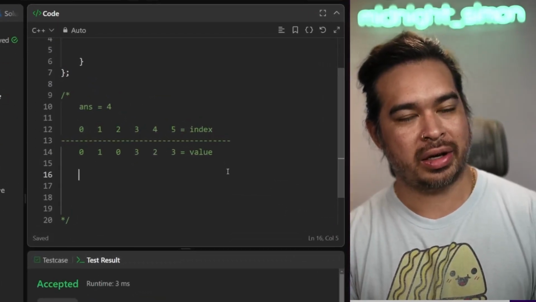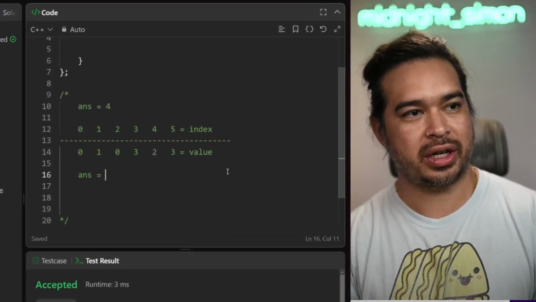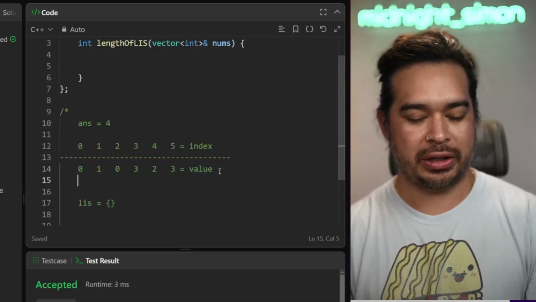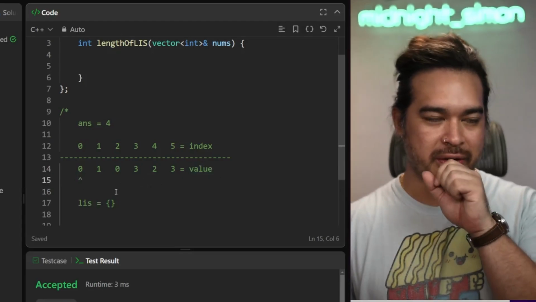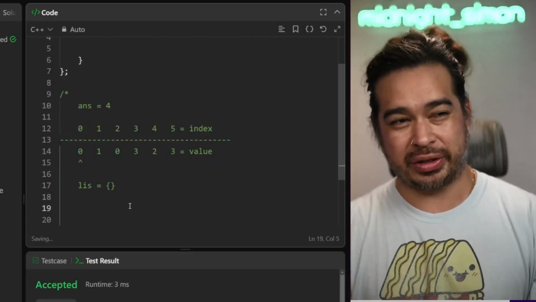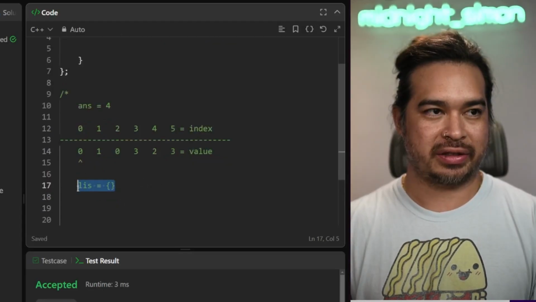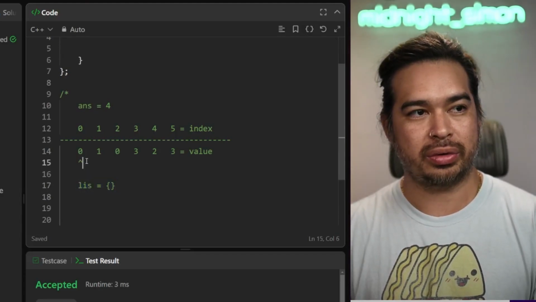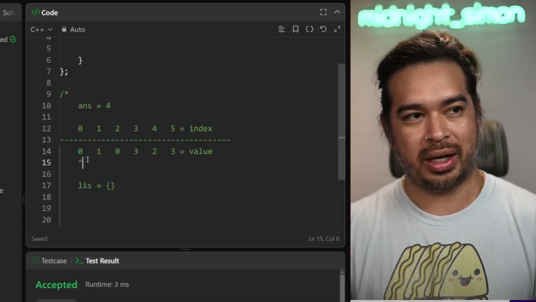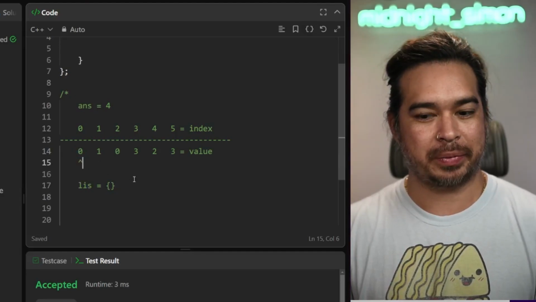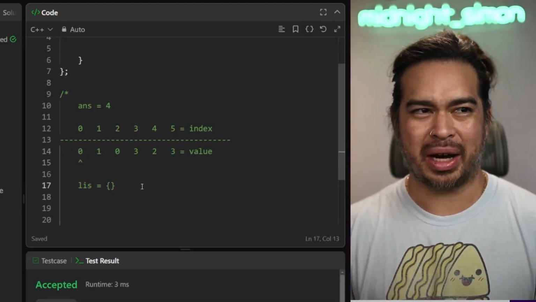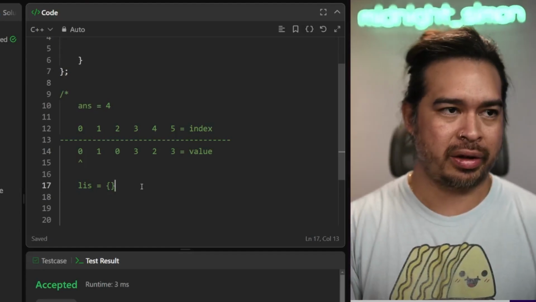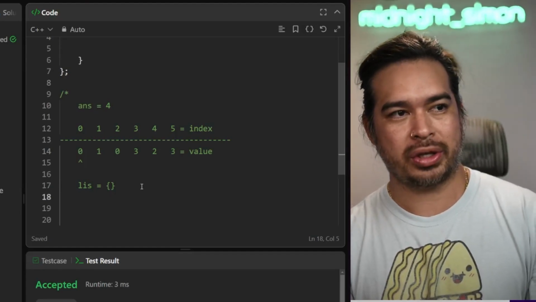For the n log n LIS, we'll start with an empty vector or an empty array, and then we're going to iterate through each index, and we're going to do a binary search on lis to find the first number greater than or equal to the current number. In C++, that's called a lower bound. I think in Python it's bisect left or whatever. I don't really know Python, so I'll use C++ terminology.